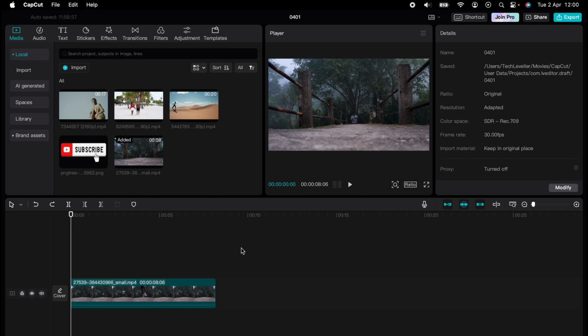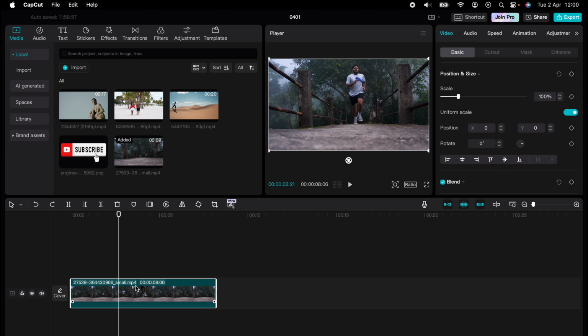And now I'm going to show you how to freeze frame video on CapCut. So here we have a man running towards the camera. And let's say I want to freeze frame him as he fully comes into shot. So we'll head to that section of the clip.